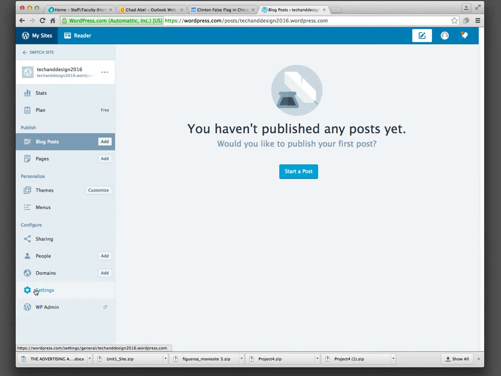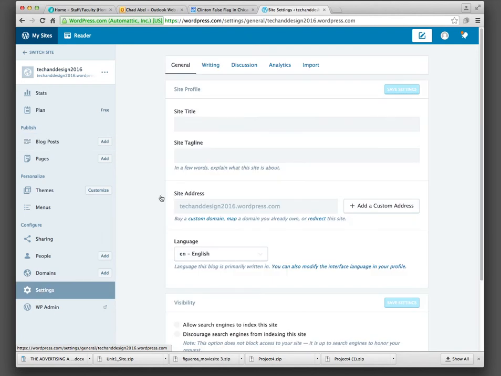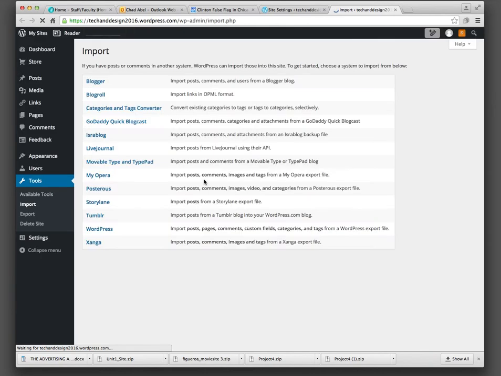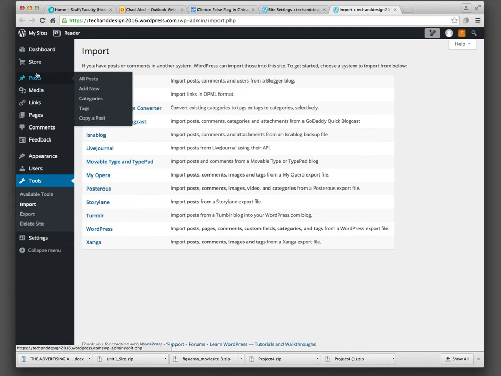Another way to get there is go to Settings. Click the Settings button here. Go to Import and Other Imports. Now this is sort of a long way to get back to the old school navigation or dashboard, which I think is a lot easier to use. If you can find any other way to get here, you're welcome to do that, but I think this is the only way I've really found to do that. Okay, so it has a lot of the same functions, but it's just easier to use, I think, and gives you a few more options.